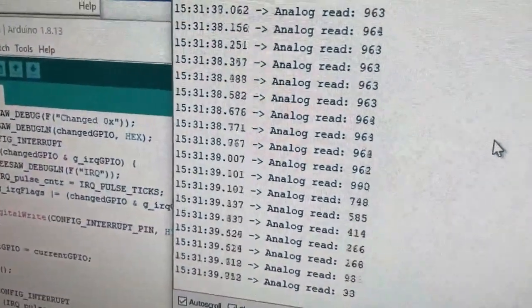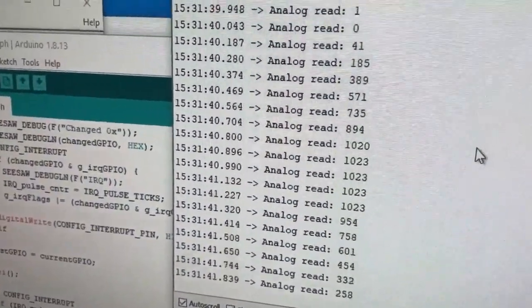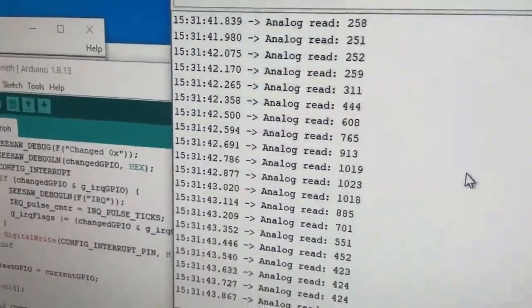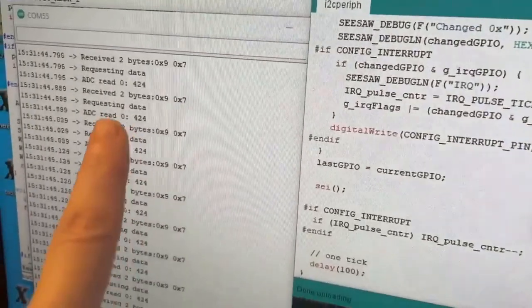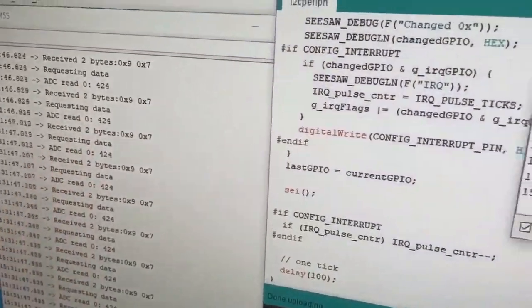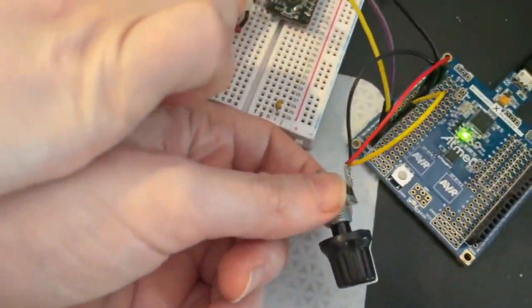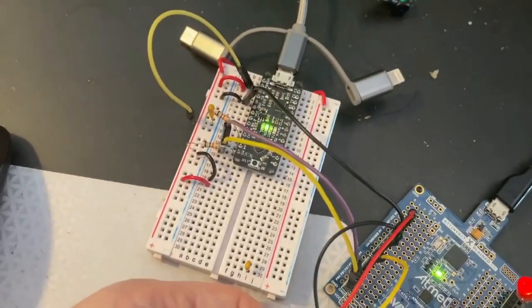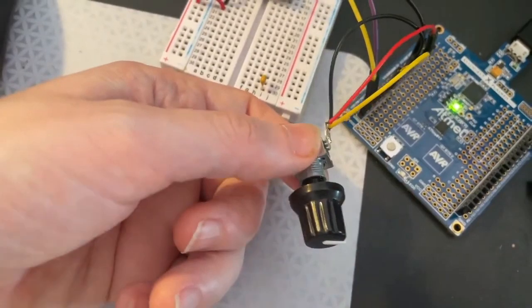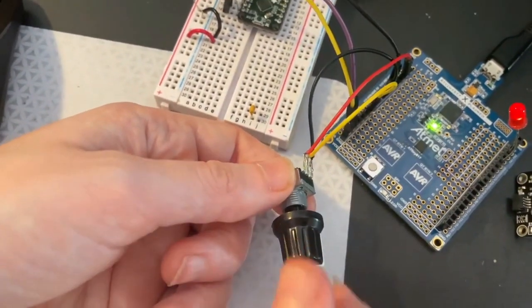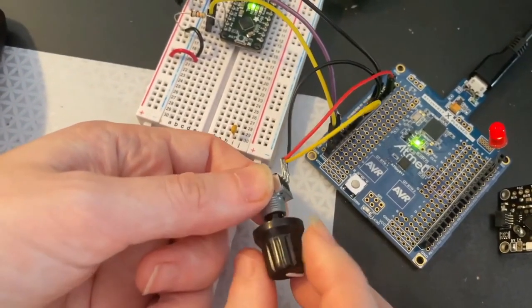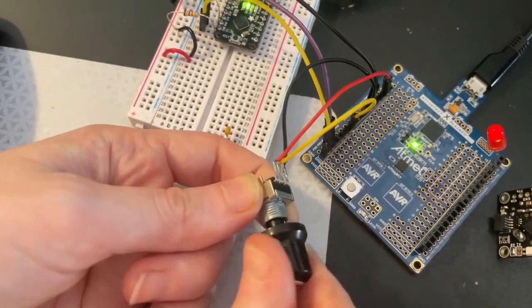So if you see on the computer, I've got it reading the analog voltage, and this is all going through I2C. So over here, you can actually see the debug from the ATtiny 817. It's getting the request, sending the data, and then this Arduino compatible is actually reading the analog through the I2C and outputting it to the serial monitor. But so far, so good. So digital and analog working so far.